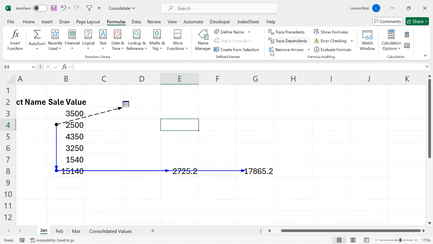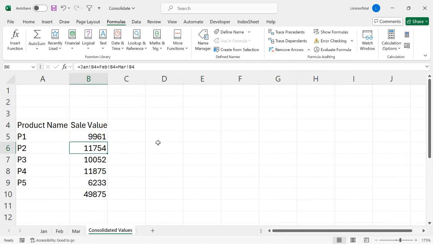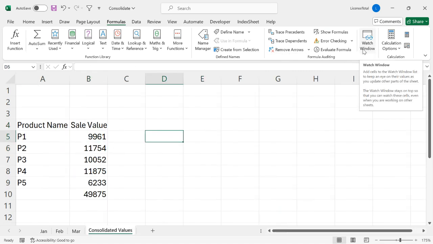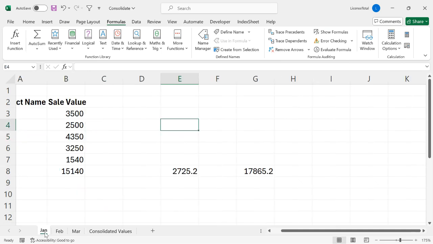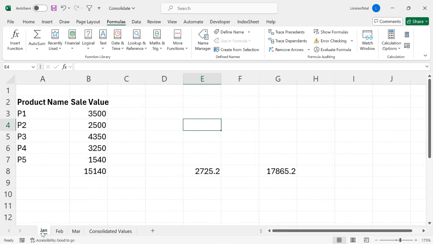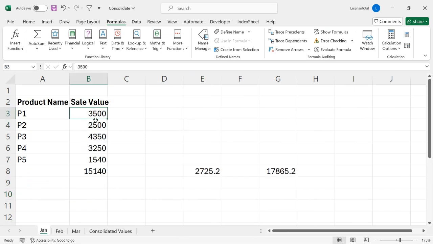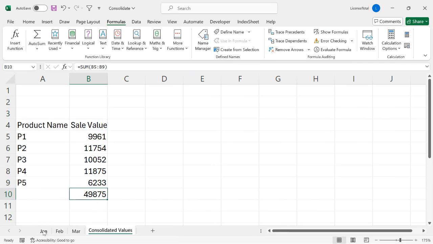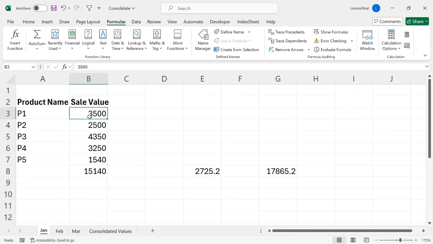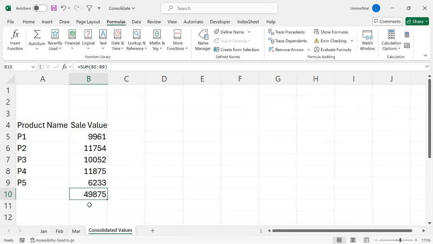Now, let me remove these arrows. Now, there is something called a watch window. In our case, we have all these three sheets separately: January, February, March, and then we have a consolidated value. Now, when I'm changing this value, I want to know how it affects my total. Total in the sense, this cell, the grand total of all the months. When I'm changing this cell, I also want to see the change in my consolidated value, this sheet.